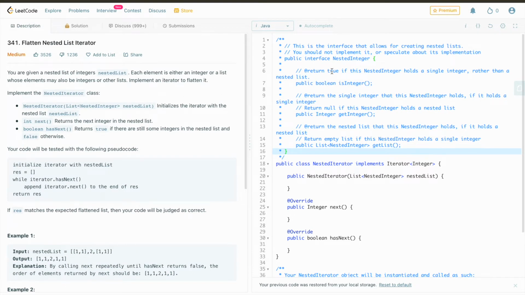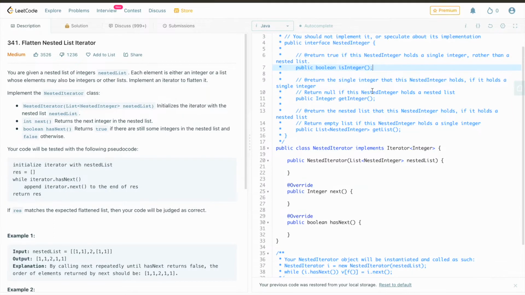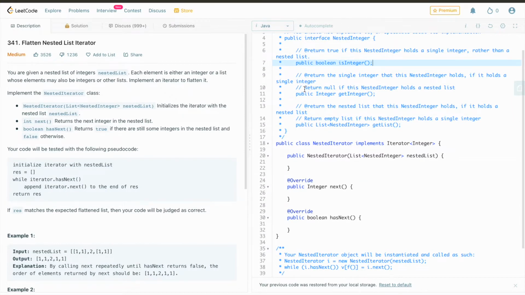Now let us see the interface they have. The first is the method isInteger. It returns true if a nested integer holds a single integer rather than a nested list. If it is an integer, it will return true. The second one is getInteger. It returns the single integer that this nested integer holds, if it holds a single integer.